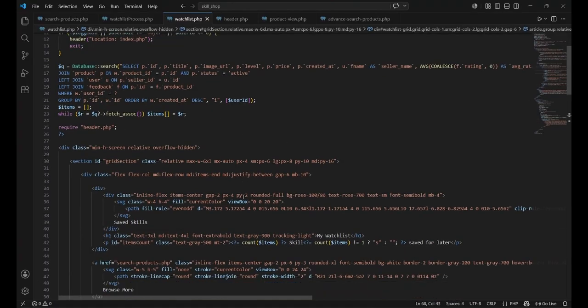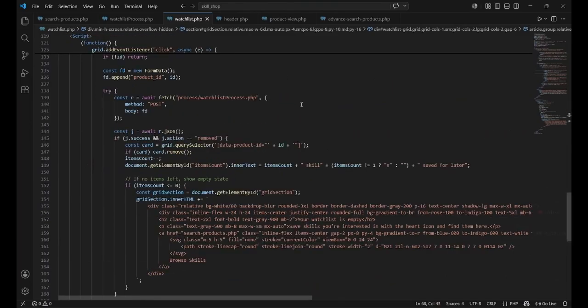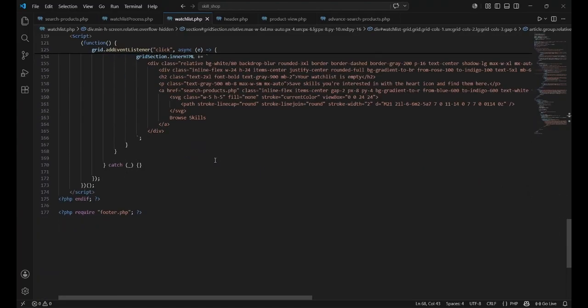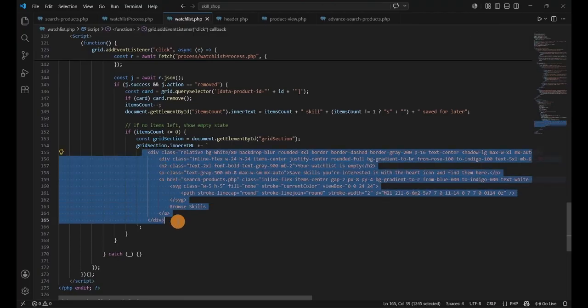So below that we have our watchlist design over here. So through a try catch over here, I have made the removal and adding processes of the heart icon and the products using JavaScript. Almost forward, and over here we have the empty state. If there are no items left, this tag or the division should be displayed over there.